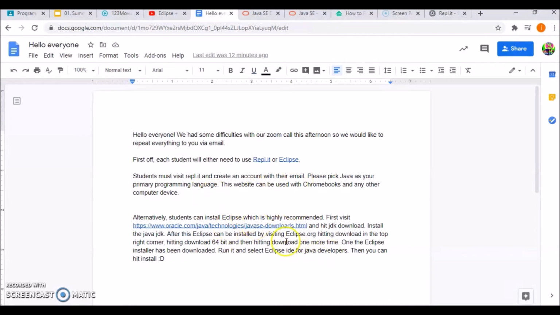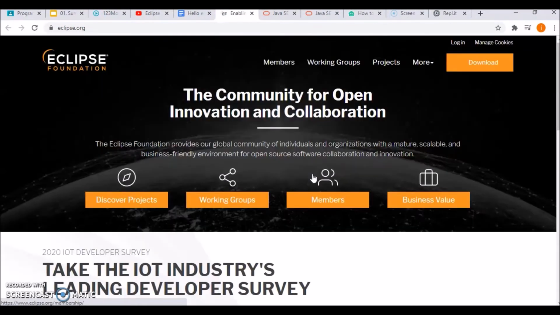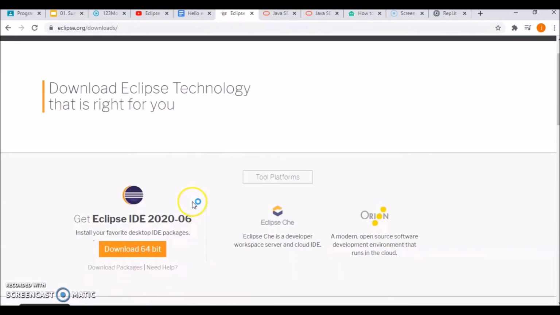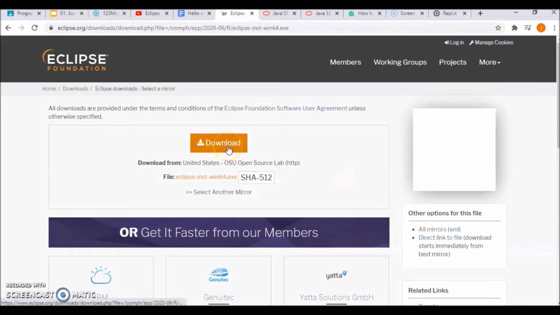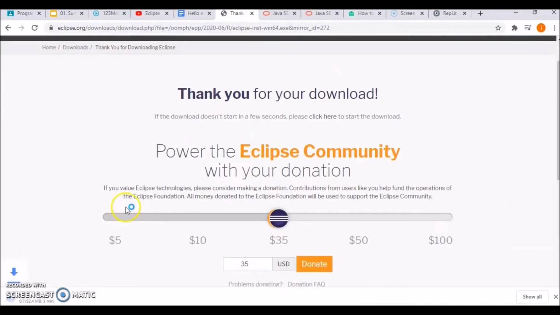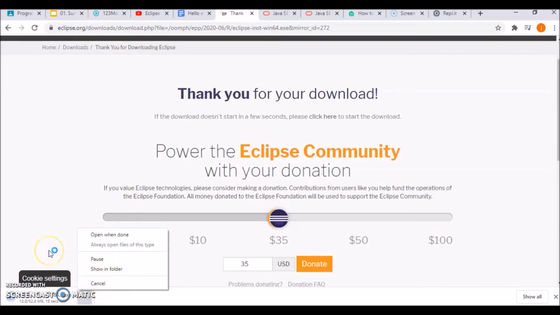Now once you've done that, you want to install Eclipse, which you can do with this link right here. And there you go. Now we're at eclipse.org. Now you want to hit download on the top right. Download 64-bit and hit download. And now we're downloading the Eclipse installer. So we'll just wait for that to download.